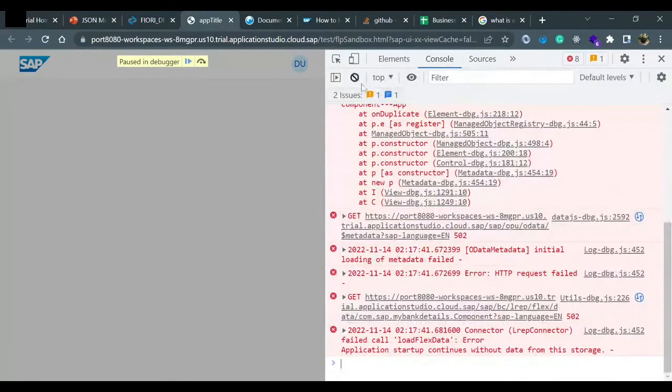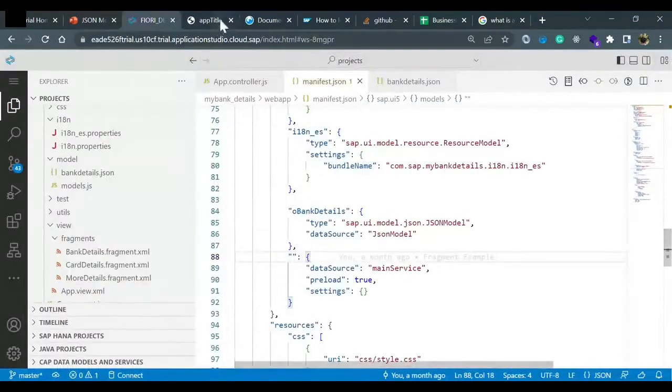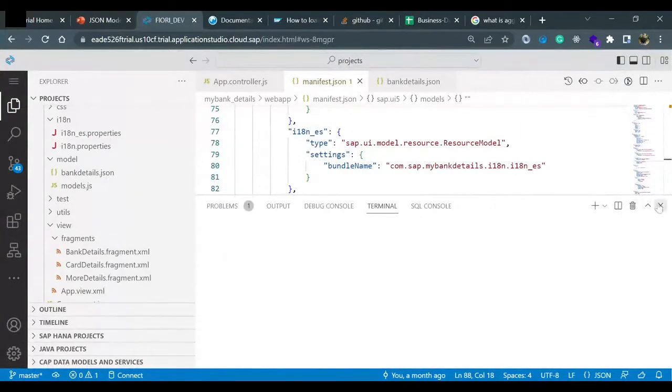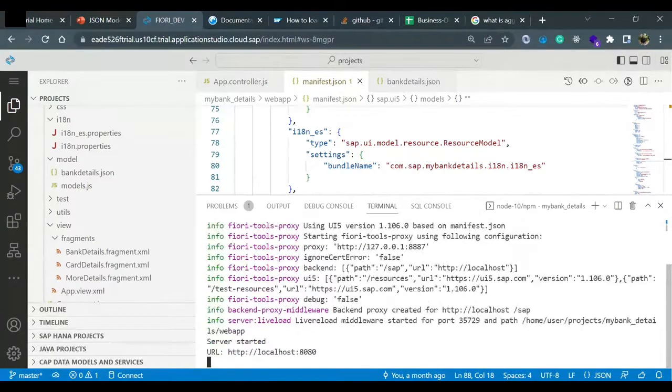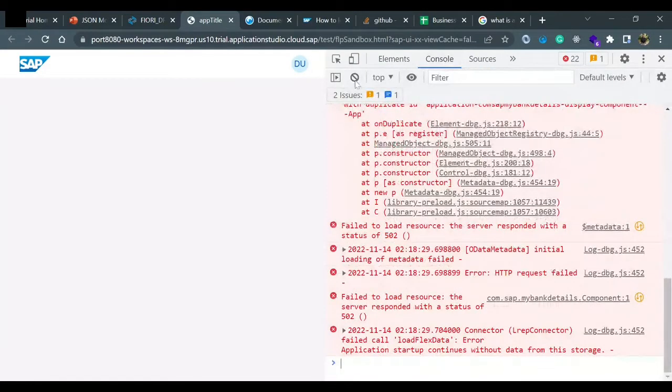Again, we are checking it, but since it's a manifest level change that we have made, we have to rerun the application again. Okay, I'm really sorry for this, but it would take just a second, and we'll rerun the application again. cd my bank underscore details, and I can say npm run start. Just in a fraction of seconds it would be available, and we can test it. So I can open the developer tools, move directly to the console, and clear the console.